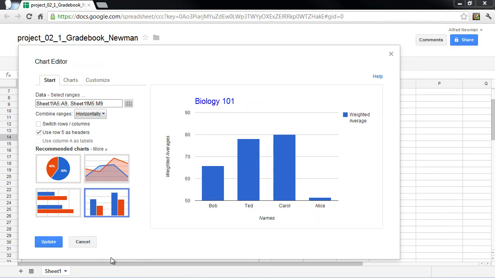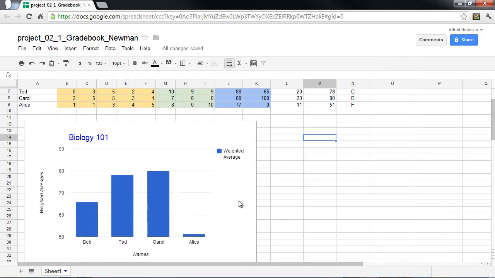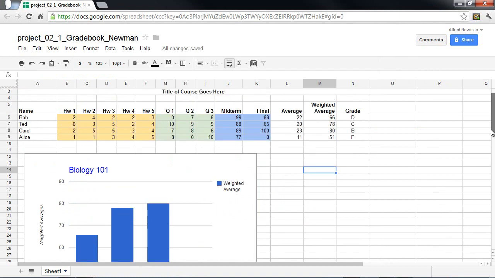And then finally, click Insert or Update, and your chart will appear right below your spreadsheet.